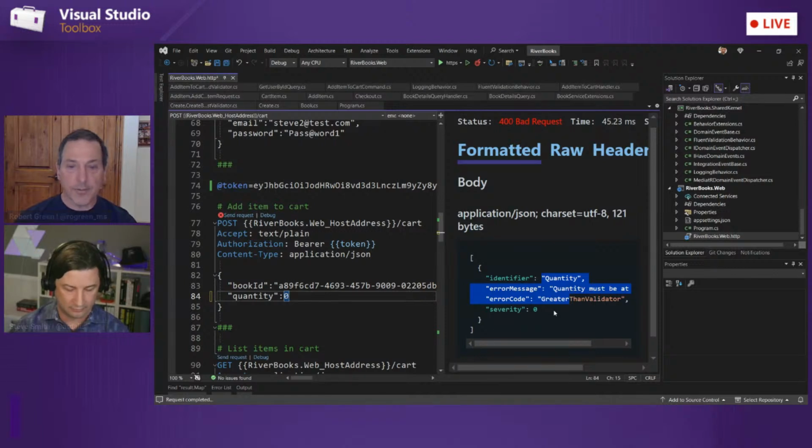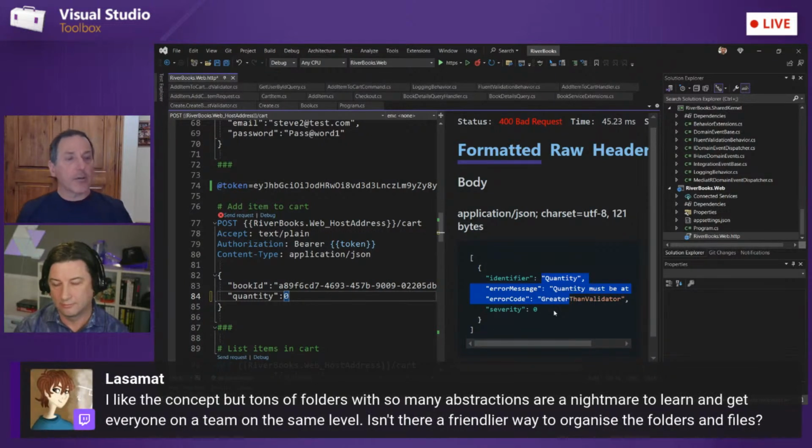So, a question or comment from Lazamat. I like the concept, but tons of folders with so many abstractions, a nightmare to learn and get everyone on a team on the same level. Isn't there a friendlier way to organize the folders and files?